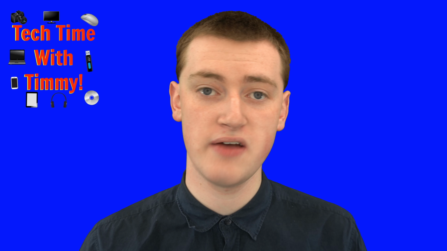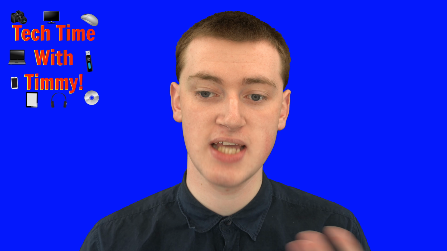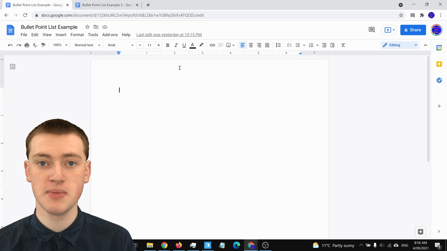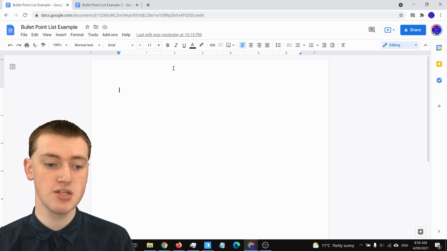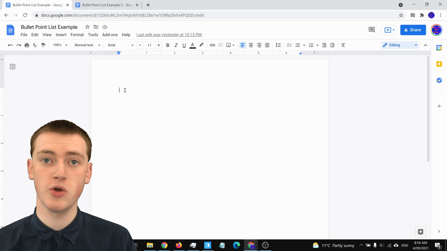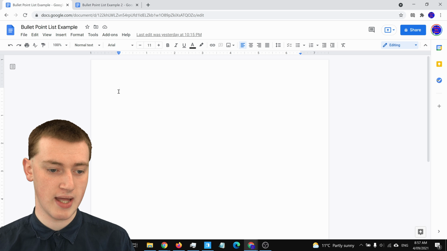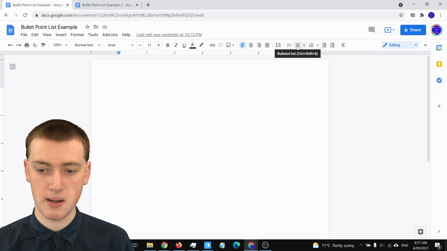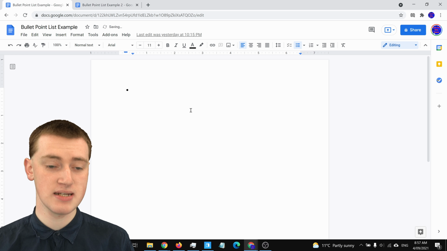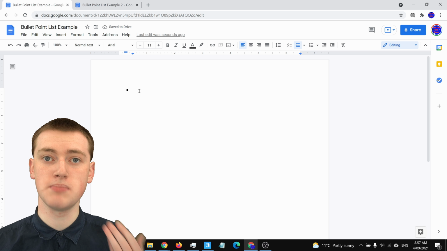So if you don't have the text you want to make bullet points yet, and you just have a blank document or some other text on the document that you want to leave as not bullet points, the first thing you'll need to do is put the cursor where you want the bullet points to be. So that's here in this case. And then you'll just need to click on this bullet point button here. And now you'll see it's added a single bullet point.